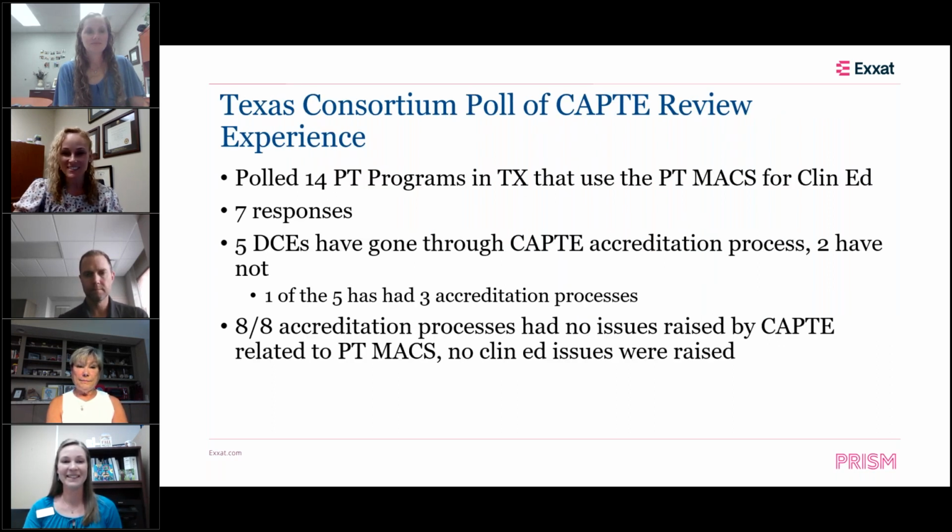Okay, this is the last slide, and I did a quick poll of the Texas Consortium PT programs. There are 14 within the consortium that utilize the PT MACS for their clinical education design, and I received 50% response, so pretty good for a quick survey.